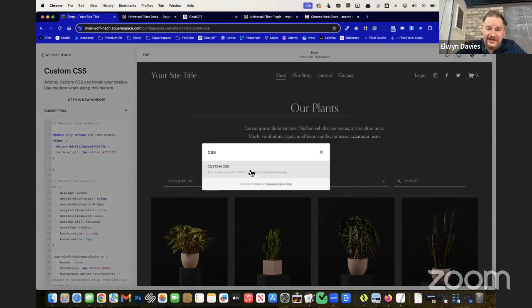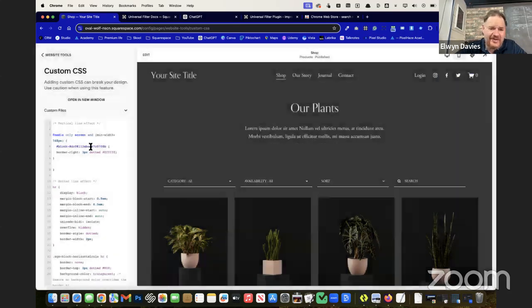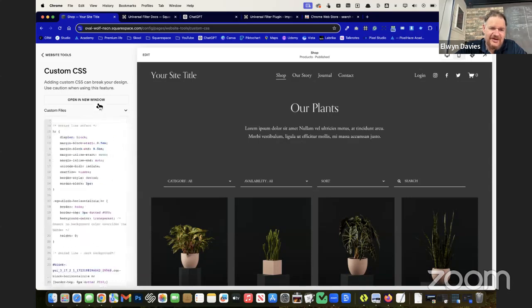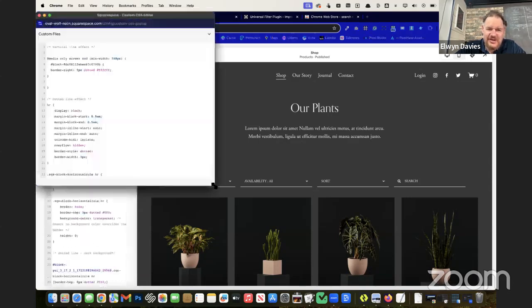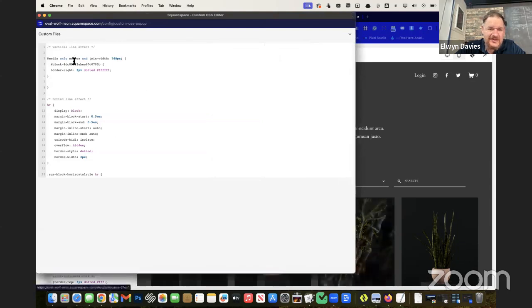So it's a really handy, really useful universal search for Squarespace. Click in CSS and we can see all the custom code we've added. If we start adding a lot of custom code, we can open it in a new window, give ourselves a bit more space to work with.